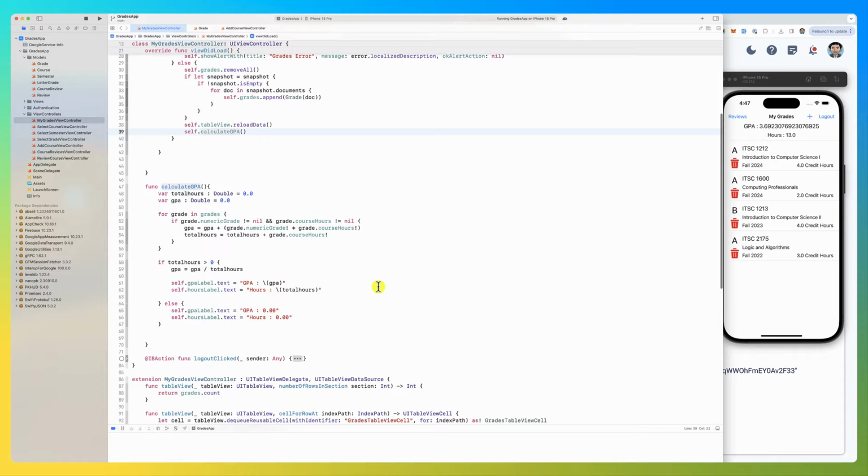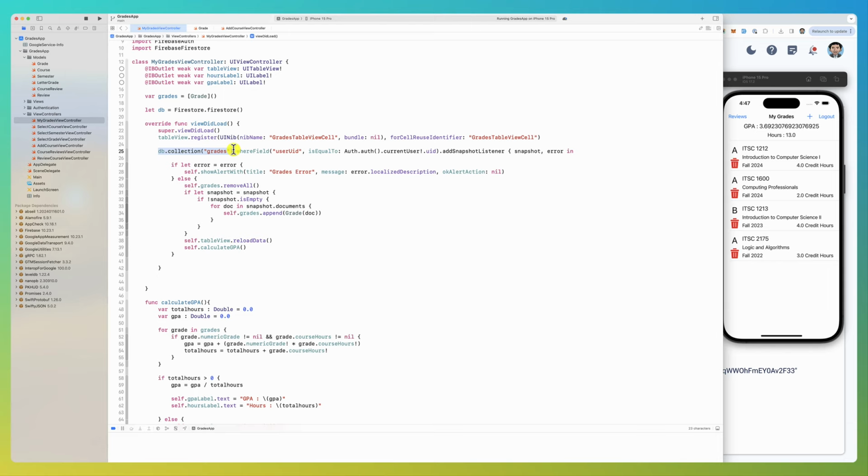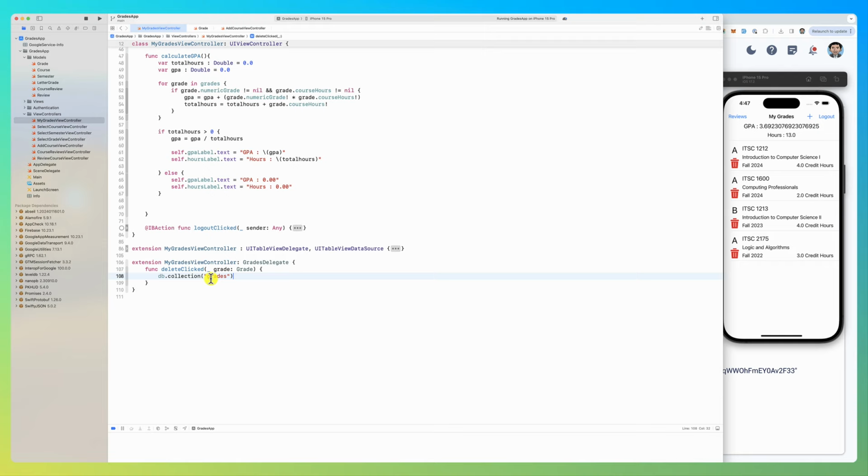So the delete, here we are, we will do the same exact thing that we did before in another video where we do db grades. Here you're getting the grade object. That's why we are keeping the document id. It is grade dot document id dot delete, and we're good to go. So this would delete it.